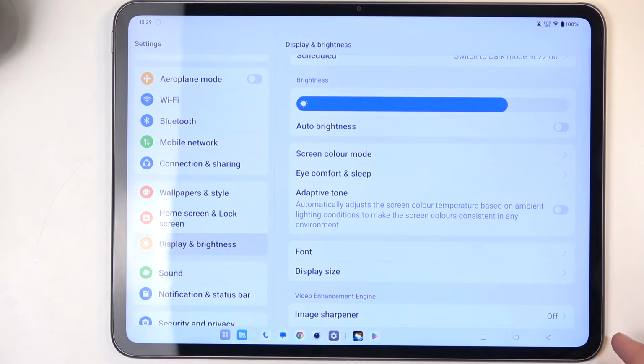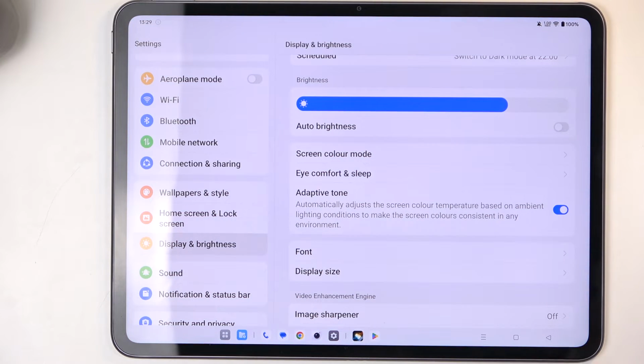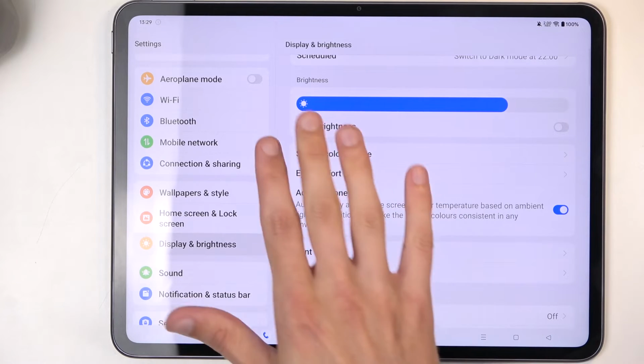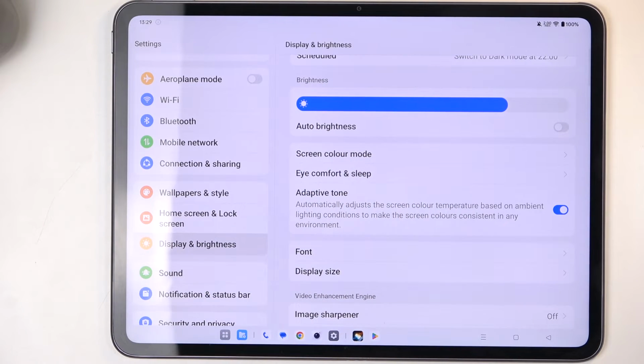Now moving a little bit further down, we have things like adaptive tone. This just tries to get the colors around you. As you can see right now, the white tries to match the whiteness right here. This is not like a perfectly set up recording place. So there is a couple of like warm lights here, and that's why it looked on the camera like it just turned massively yellow.